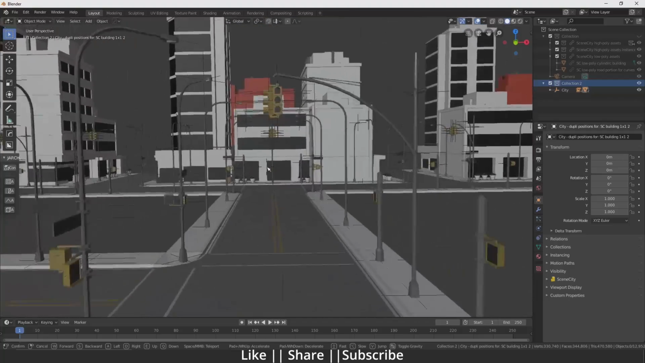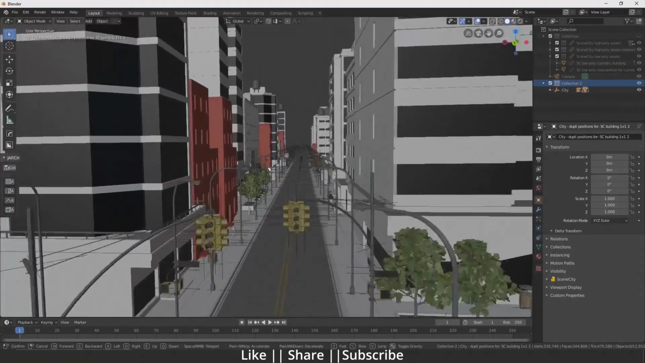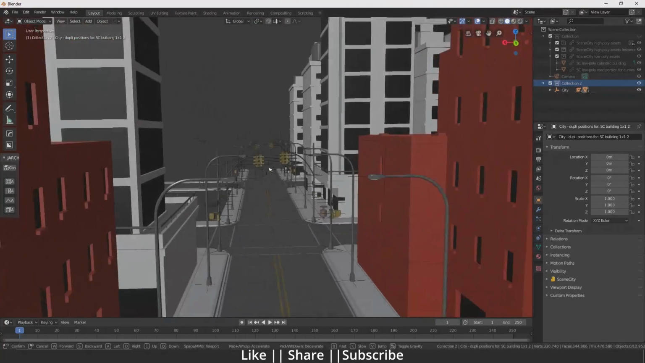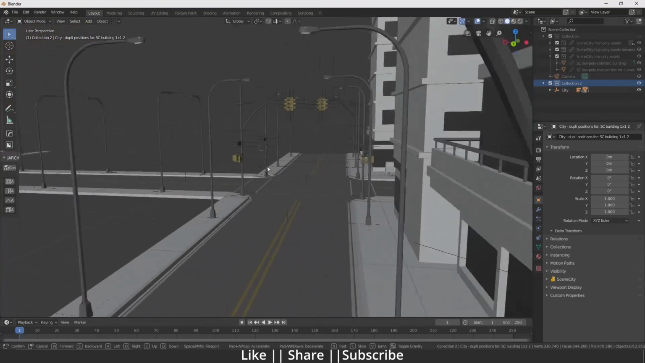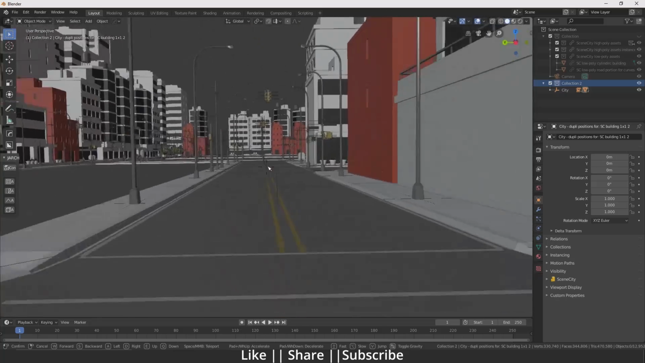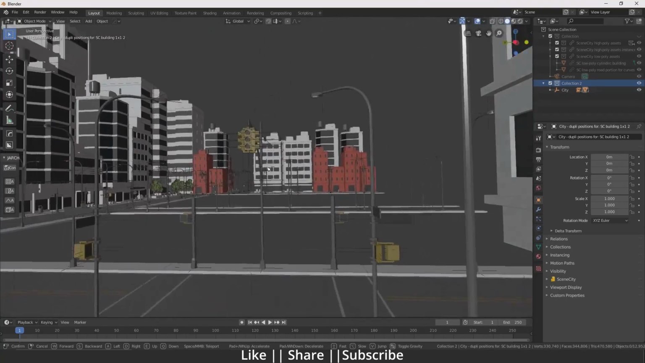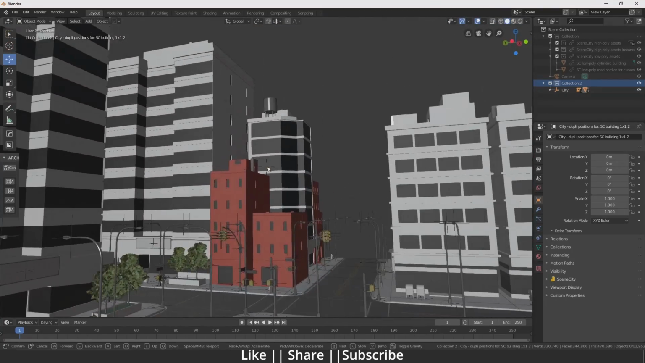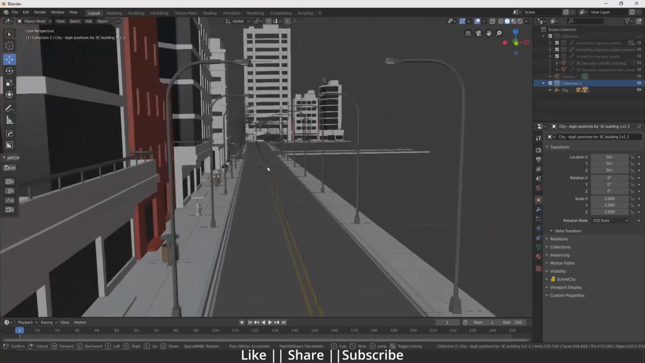So today I'm going to show you how to use the Scene City add-on and how to make a dynamic city with the help of this add-on. You can see here I'm showing a walkthrough in the city. So without any further delay, let's get started.